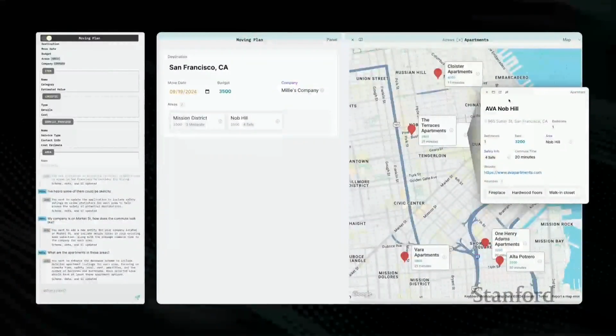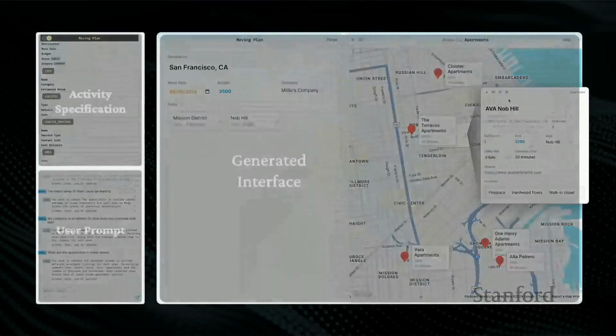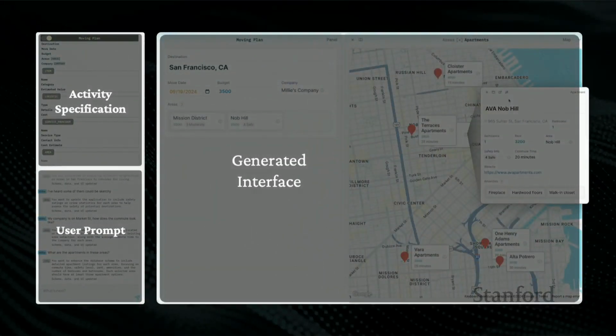So let's break down the system just a little bit to help you understand how it works. There's a bunch of details in the paper. But basically, this interface has three views: the activity specification, the user prompt region, and the generated interface. And this is just the design of our demo system. In a future system, you can imagine the activity specification doesn't need to always be there. It can be hidden from the user, or the prompt region can just be one small text box or voice input. So the UI will just be the generated UI.